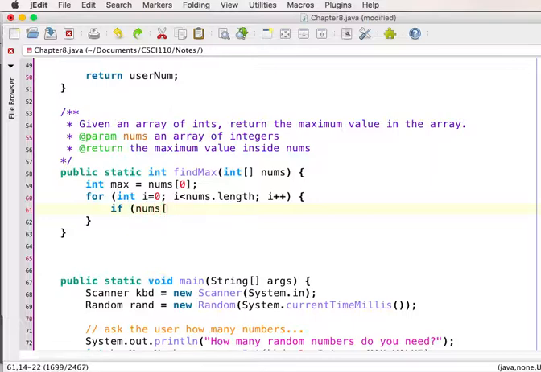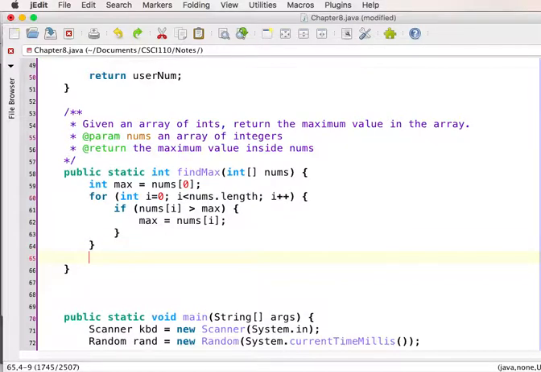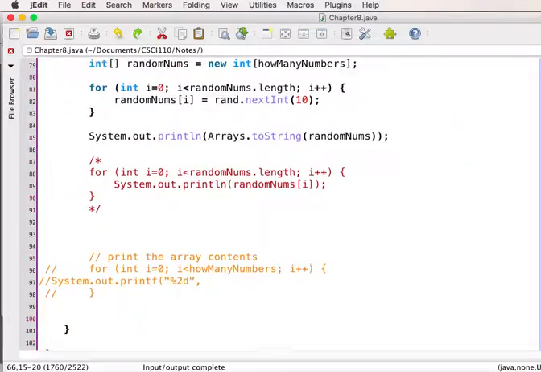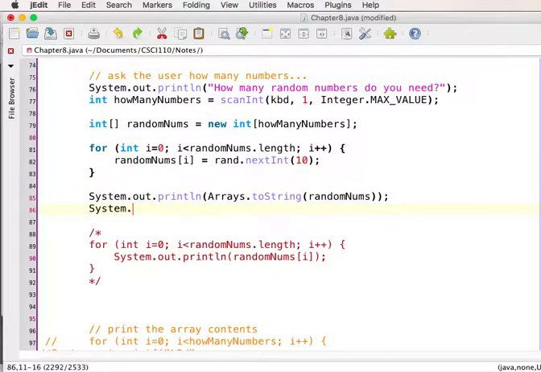If nums sub I is greater than the current maximum, then switch it to be the new maximum. By the time I've gotten through the for loop, I should now have the maximum stored in max, and I can return it. Let's give that a test. And then we'll write find min afterwards, which will be basically the same idea. So now I have a find max. I've printed out my array here, and then I'll just do a quick print afterwards.